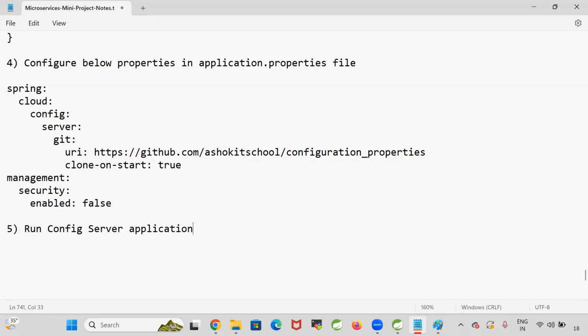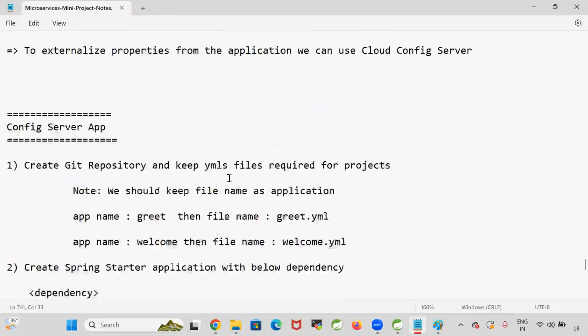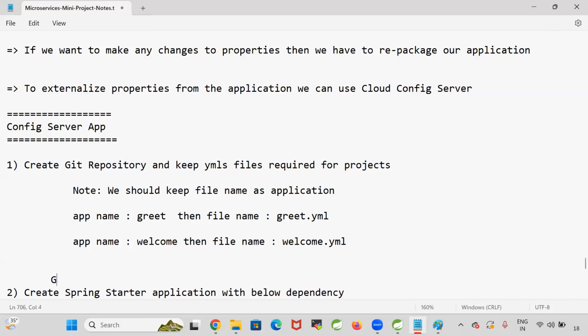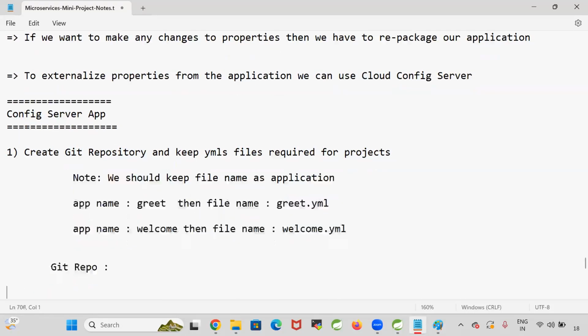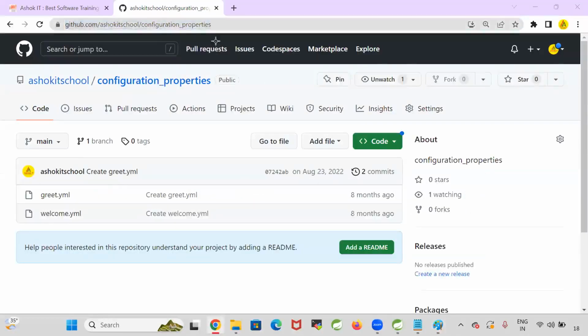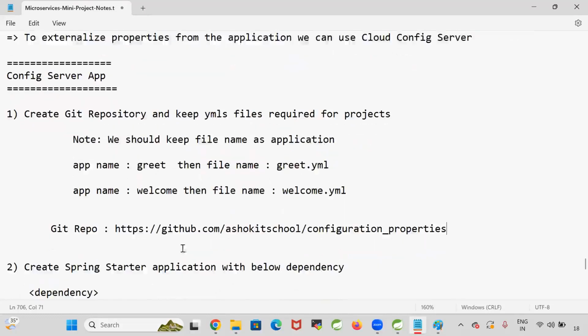So we need to prepare one application as a config server. What are the steps to create our config server application? Create a Git repository and keep the YMLs required for the project. Here I'm giving my Git repository URL. In this Git repository, I have configured my YML files. The welcome project YML is available, and the greet project YML is also available. This is my GitHub repository.